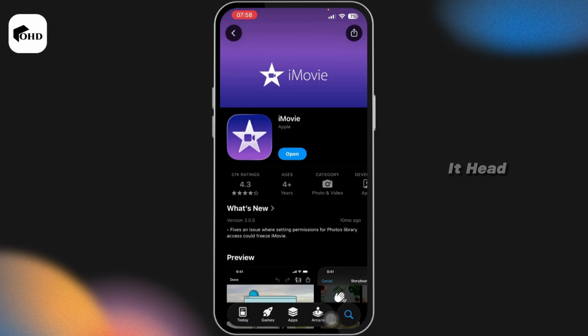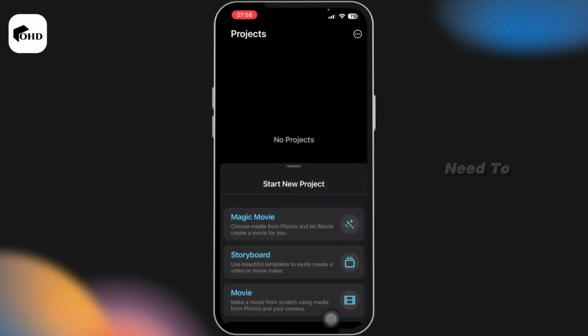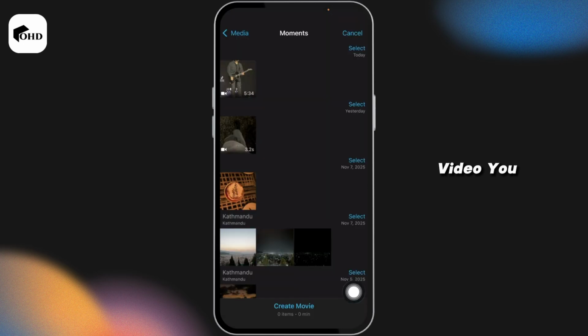After you have downloaded it, head back to home screen and then open it up. Just like that, inside here, you need to go ahead and simply tap on Movie and then pick a video you want to slow down. After that, simply tap on Create Movie right over here.